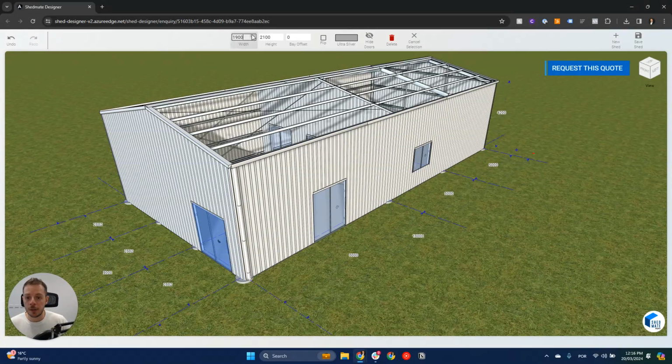So we have the ability to change the width, the height, and the bay offset, as we have seen for all of the different openings inside Shedmate. They are generally placed in the middle of the bay. That's the standard placement, and then we can manipulate them around.